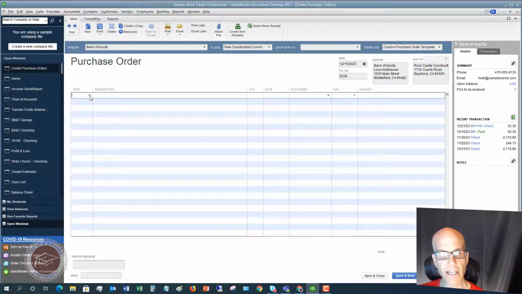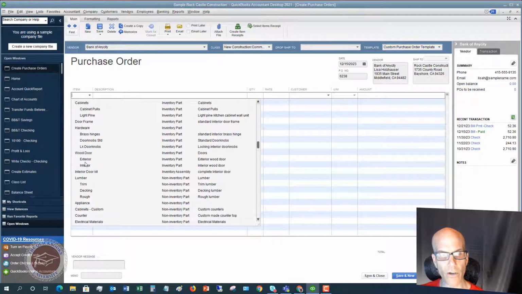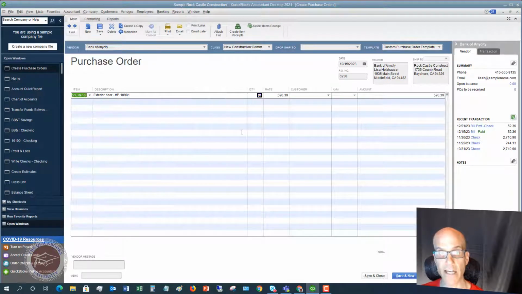So let's say that we are ordering exterior wood doors from the Bank of any city. Strange that a bank sells doors, but that's who we're buying it from. So we're going to buy 10 of these, and they are $590.39. You can change this if you want.